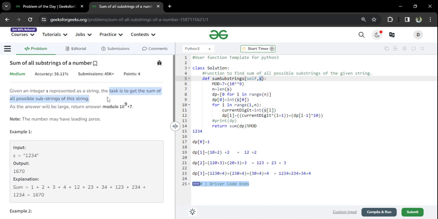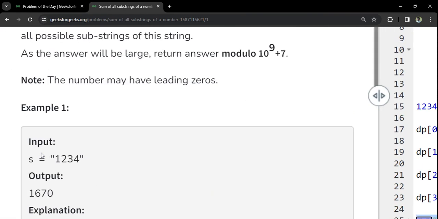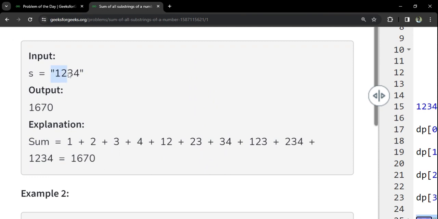So this is actually the question, the highlighted part of the screen. The task is to get the sum of all possible substrings of this string. As the answer will be large, return the answer modulo 10^9 plus 7. The answer may also have leading zeros. So we'll just see example one. This is the string 1234. As you can see, this is a string form because it's enclosed in the double quotes.